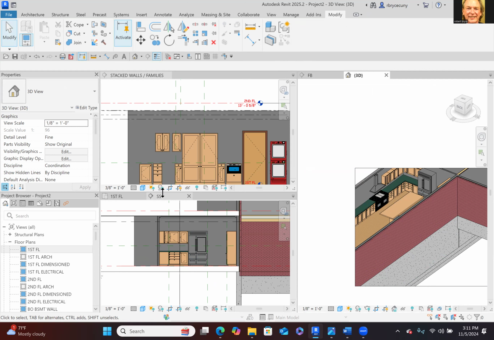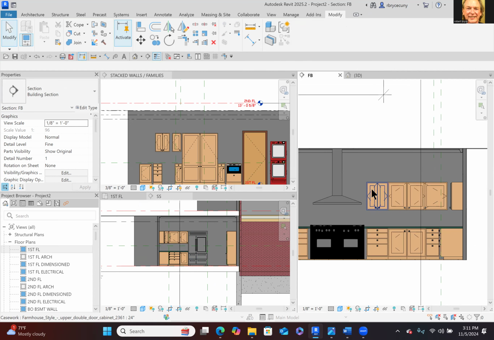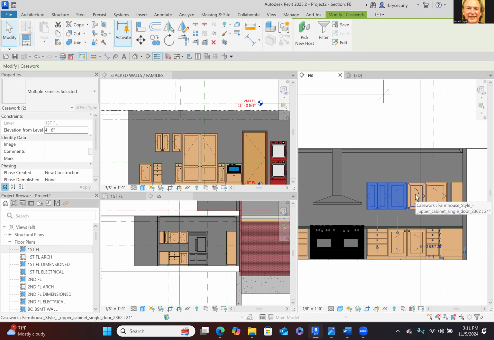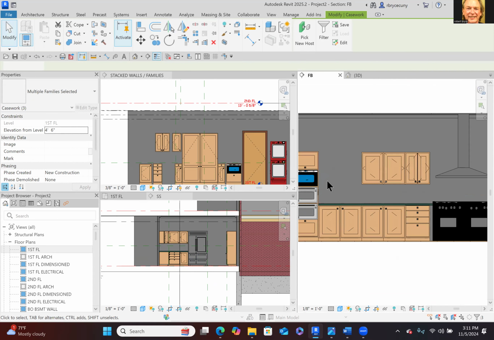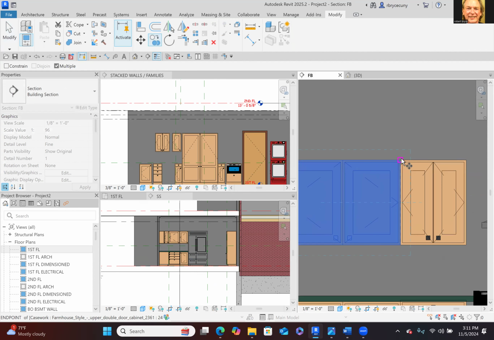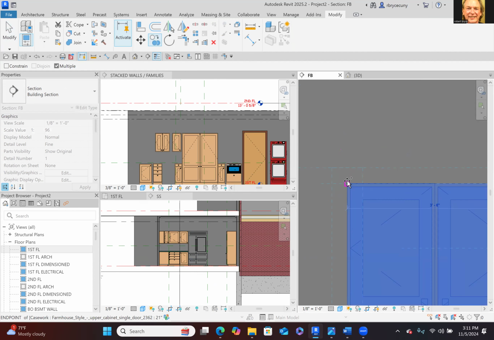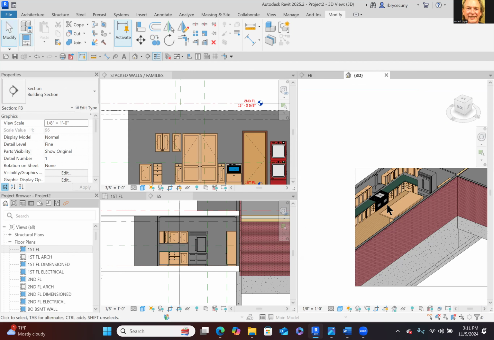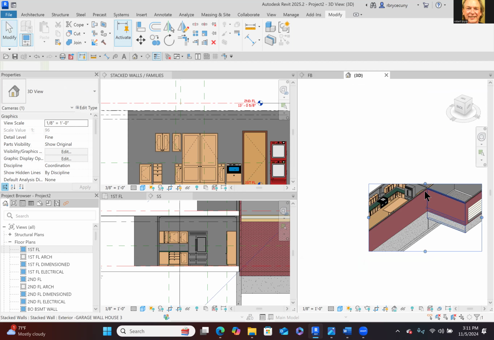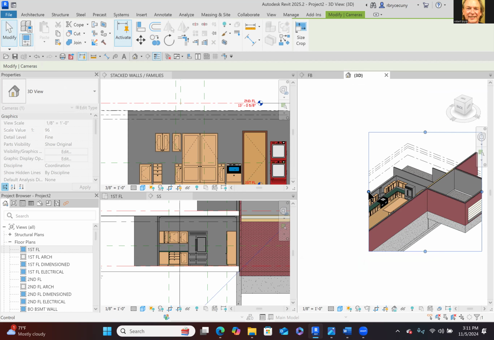Let's go back to our section front to back. So it's FB we're looking for right there. I'm going to take this and this and this and mirror it about this center line. And what's left? I got to put some, and I think we said these are the same. So we'll copy that over. From here to here. And that looks good. Let's look at it in 3D again. And we'll make a rendering of that to see how nice it looks.